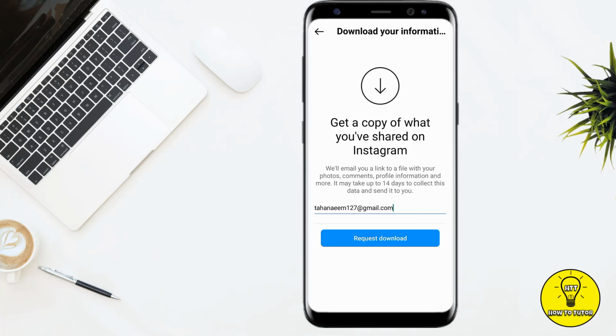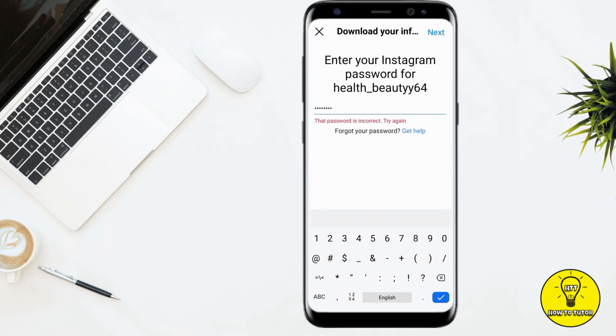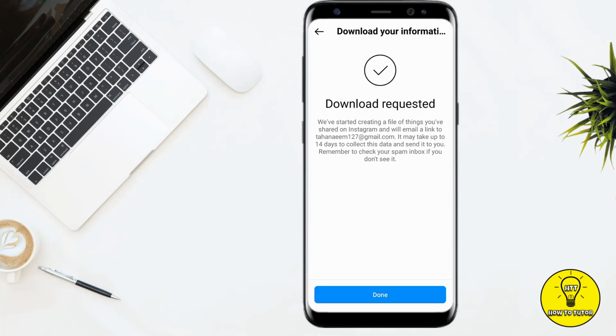After that, you have to put your email account, and then you have to click on request download, and here you have to put your account password. Okay guys, now I have put my password, and then I have to click on next. After that, it says the download requested, then you have to click on done.